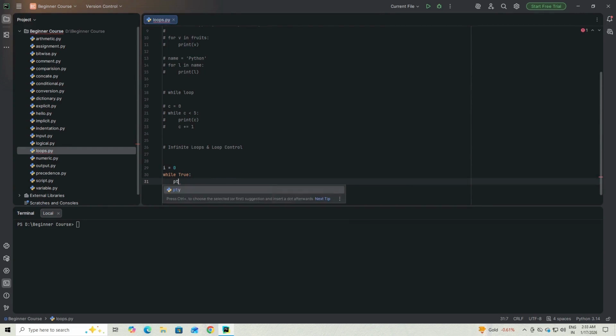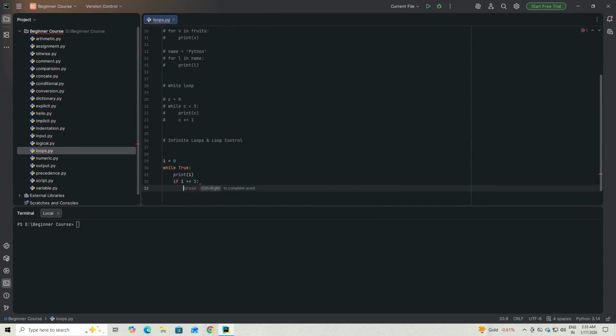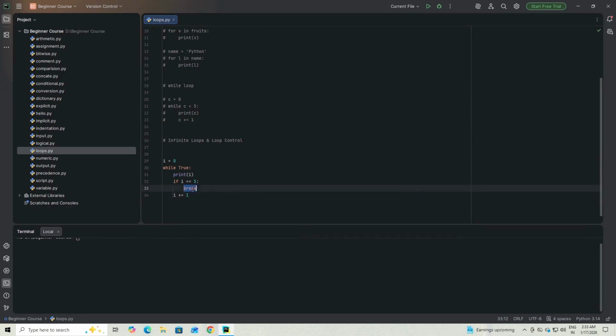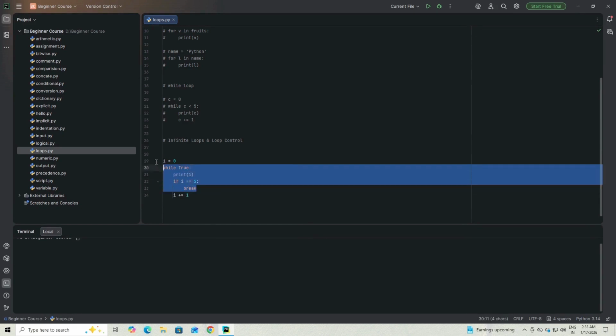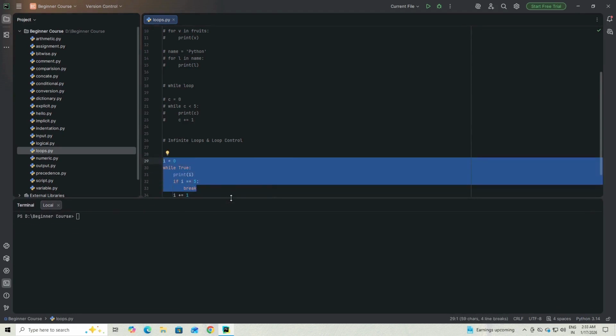Then I want to print the value of i, so I'm using the print function. Then I also want to compare something so that I print certain values only. So I'm using an if statement: if i equals 5, then just break the loop. And also I want to increment the value of i by 1. I know you are getting confused about what this break is, what this True is, and how the code is executing. Just be here with me, I will explain the things right now.